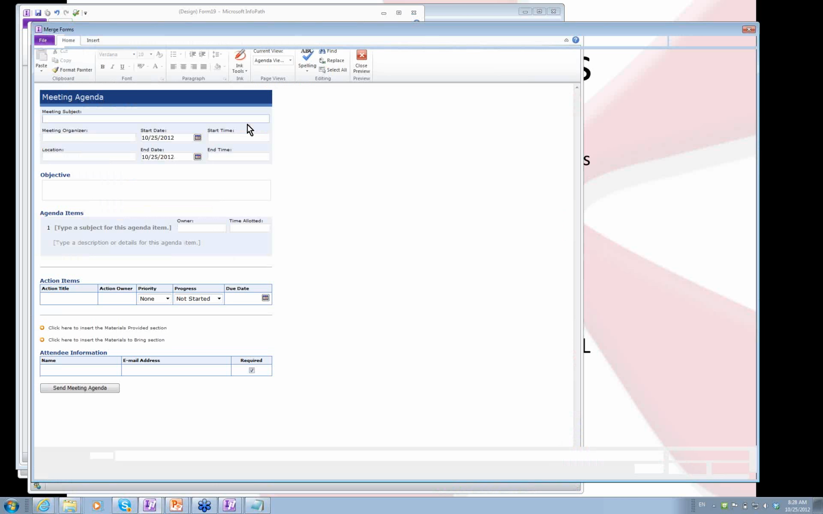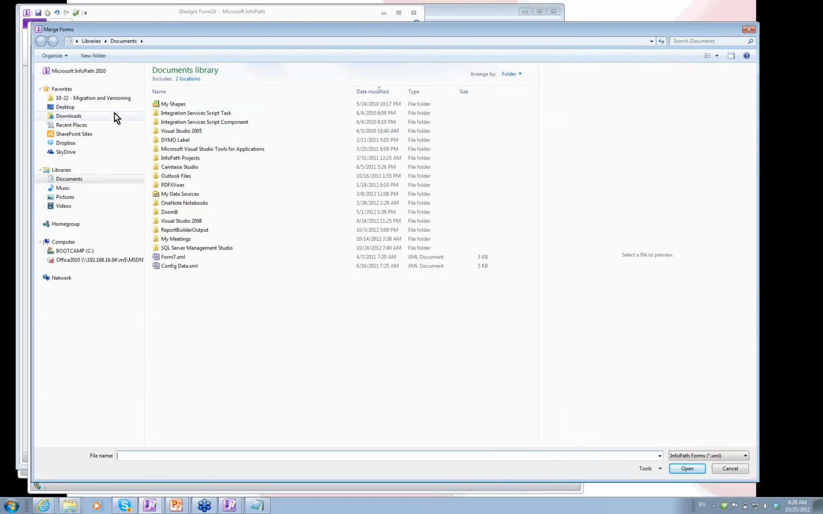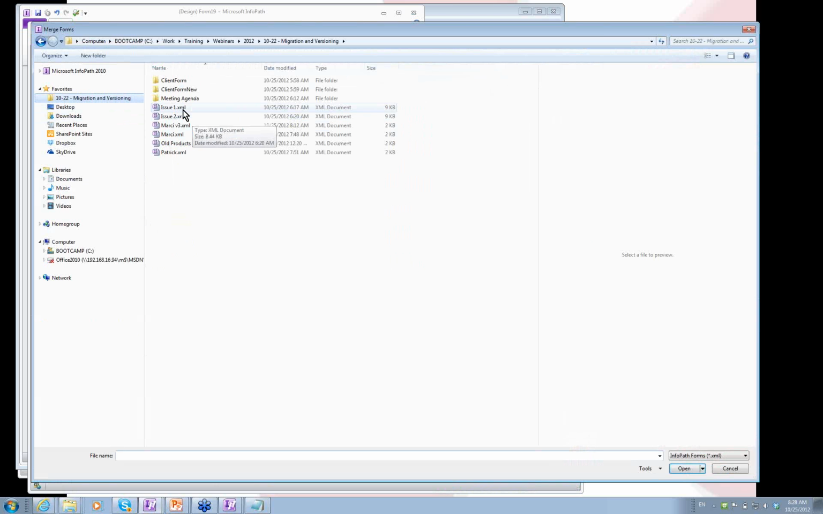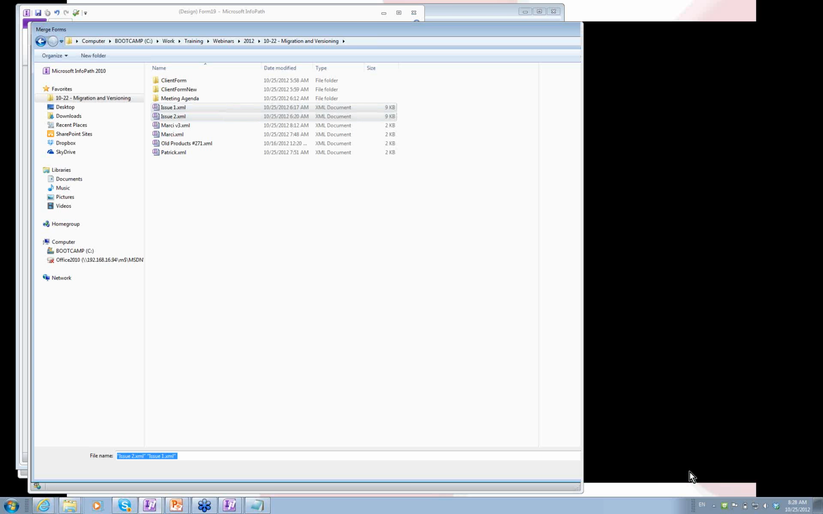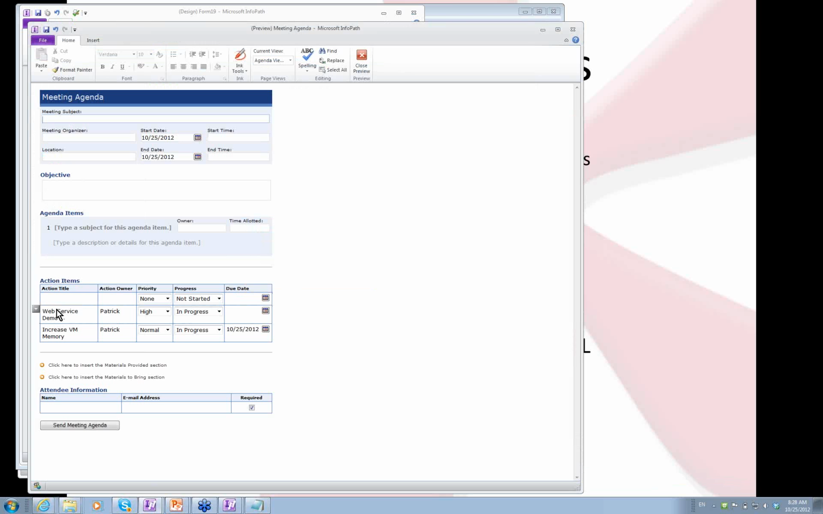So you would pick Merge V1, V2. In this case, I'm going to pick Issue 1 and Issue 2. These are merging a form with a different data source into my meeting agenda form. So I'm actually going to be merging my issues into my meeting agenda form. It's a form of aggregation, but it can also be used to do migration. So here you can see that those 2 items were incorporated into the form down here.